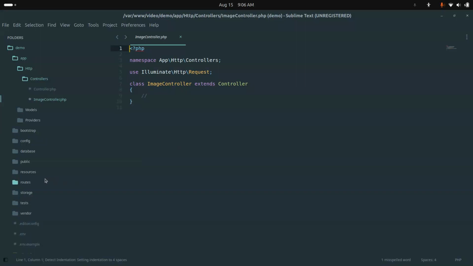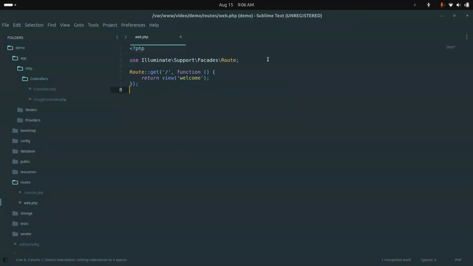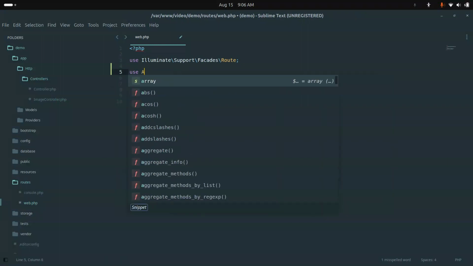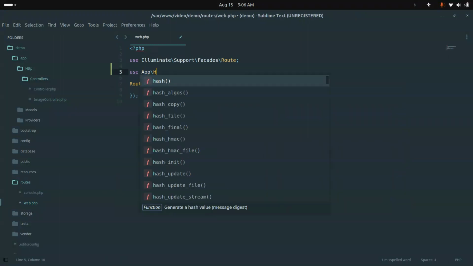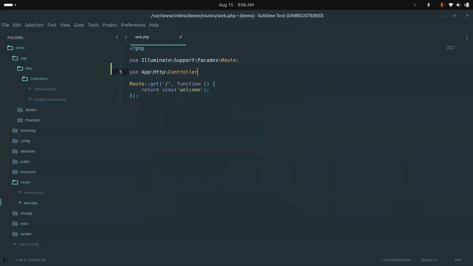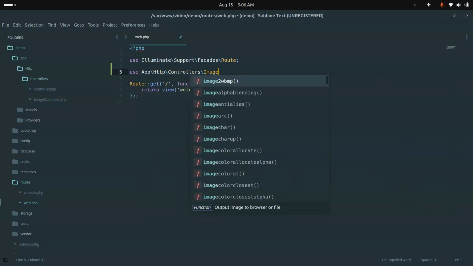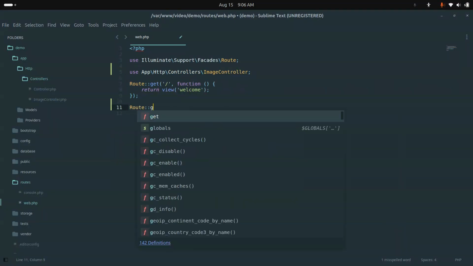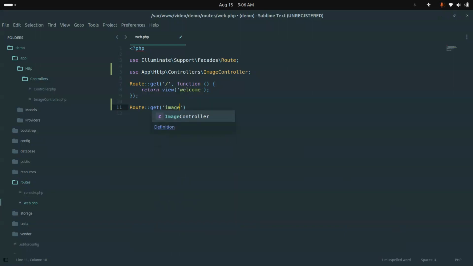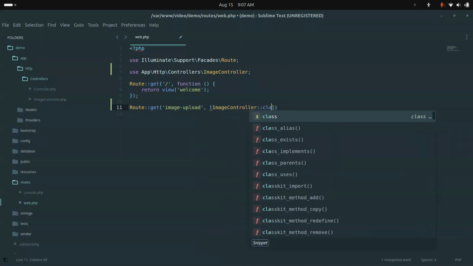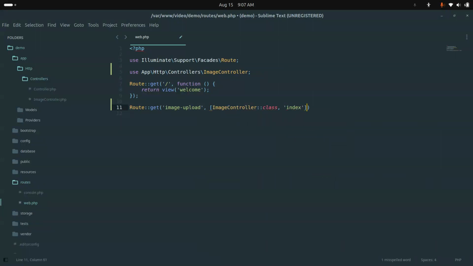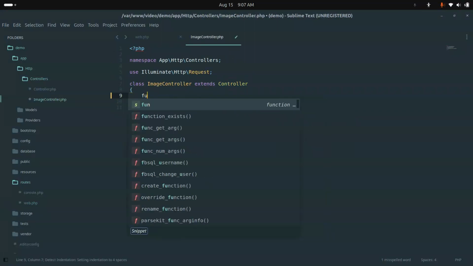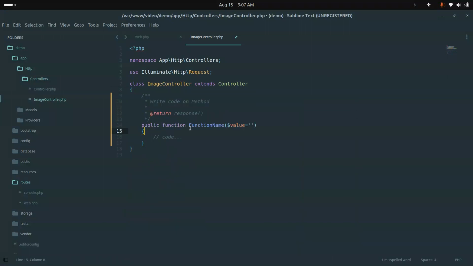Now let me create one route first. Let me go here and use the controller, App HTTP controllers ImageController. Now let me create a GET route, and the GET route has image-upload, and in that ImageController::class, and we create the index method. So inside the ImageController we will create the index method. Let me go here and create the index method.